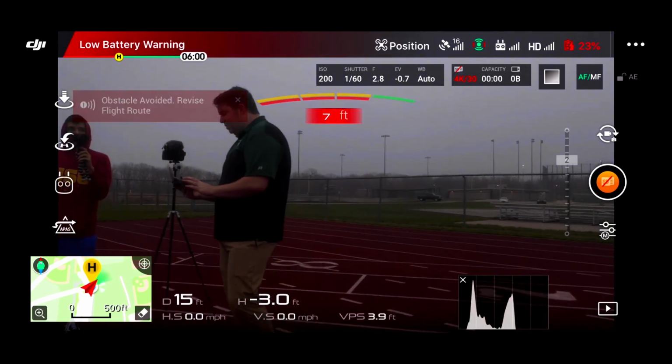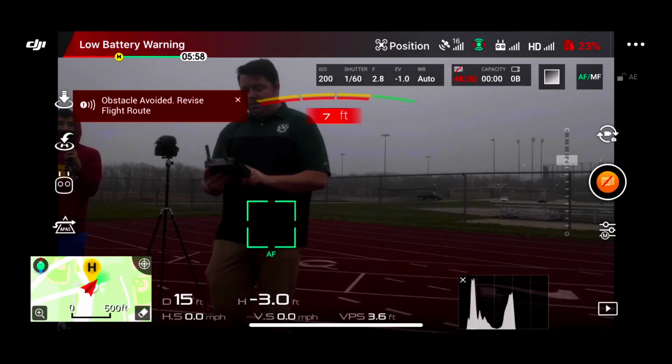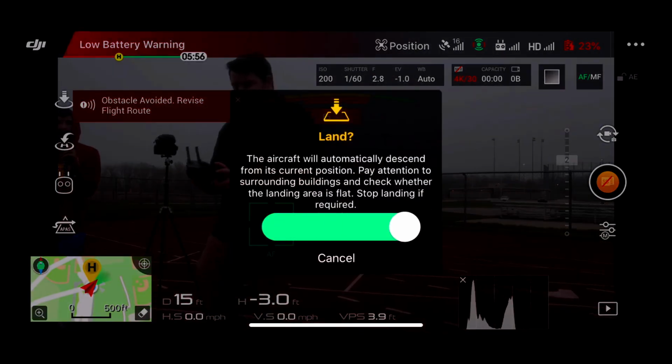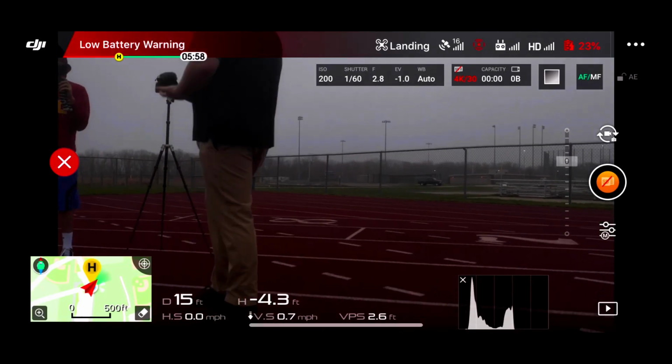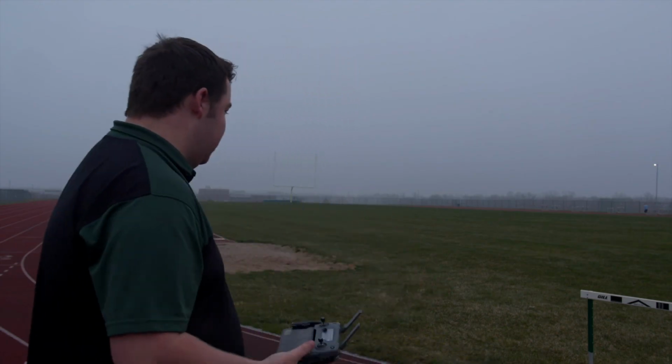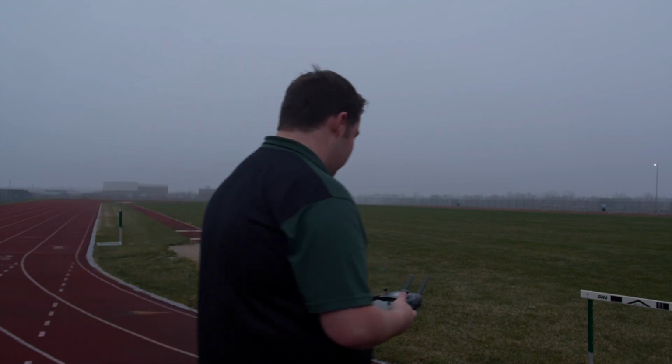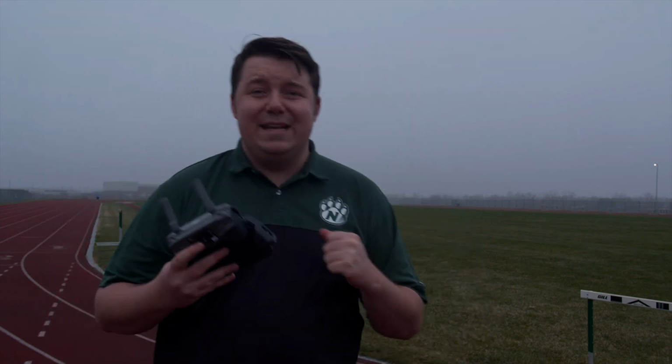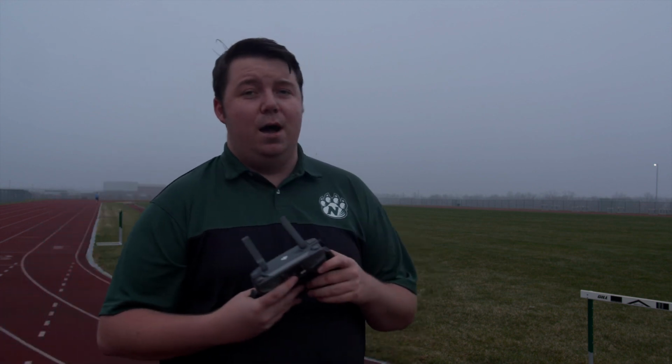And then there's an automatic landing button, so you can click this automatic land button, and then it's going to automatically land for you and you don't have to touch it anymore, which is really nice. That is the basics of flying a drone. There's a lot more into it.